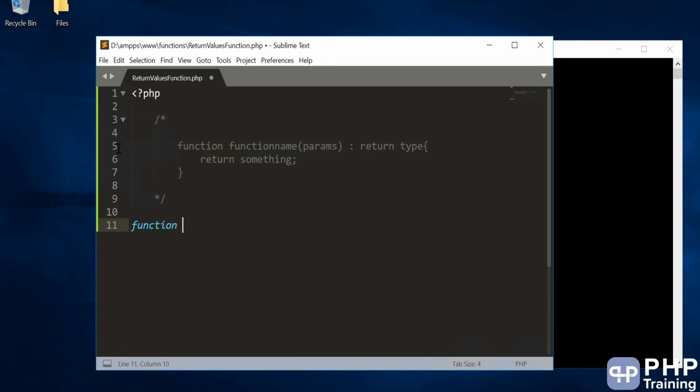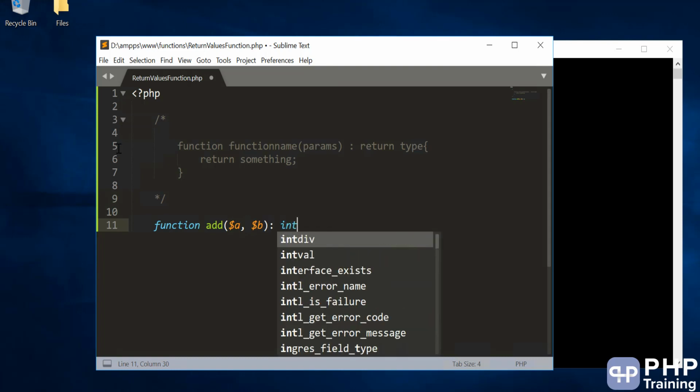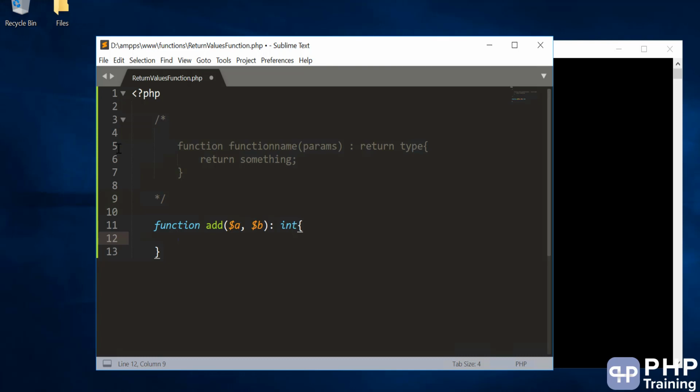So let's say we have a method called add with $a comma $b. Now you can specify after a colon what you're returning, so what type you're returning. I'm saying I'm returning an integer type, because I'm going to say a plus b, so it will be an integer, and I'm going to pass that as an integer. You can even say addition, take the result of that operation into a variable, and then return that variable.